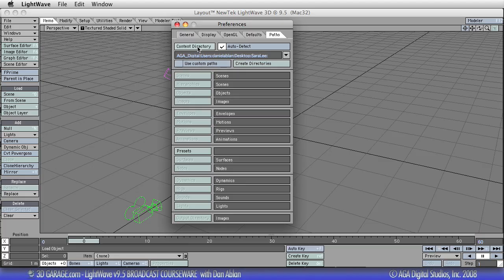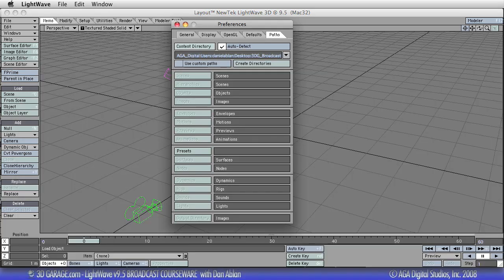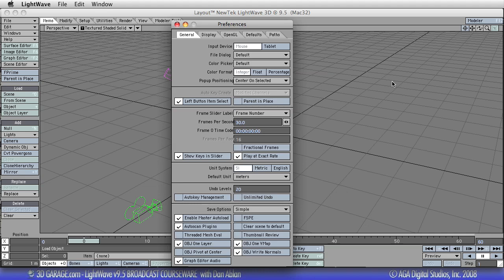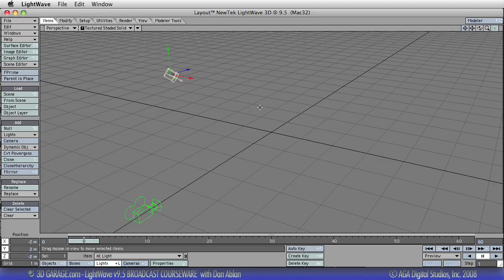I think maybe I'll change it to desktop, broadcast, projects. Okay, so that is going to my projects folder. So when I load scenes, they come in from the scenes folder. Load images and load objects, they come in from those particular folders as well. But auto detect is on, so as soon as I would load something, Lightwave would catch it for me. All right, everything else is pretty much left alone for right now. Left button item select is on, and we'll just keep that as is.